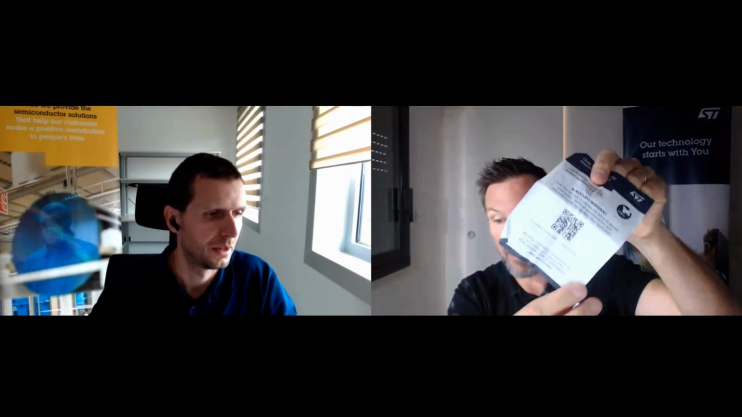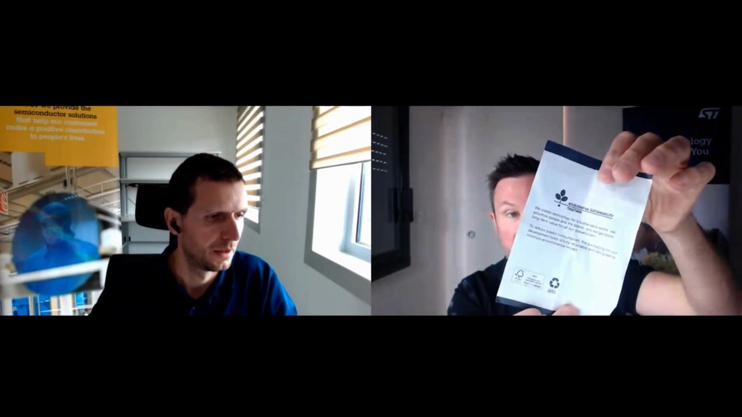Okay, first there is a flyer. On this flyer, you will find some software information and a QR code that will allow you to access the software ecosystem associated to the WBA6 NUCLEO board. Now, let me unbox. What is there? Here we are.